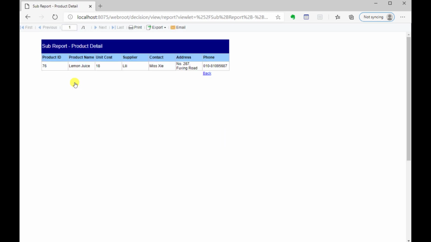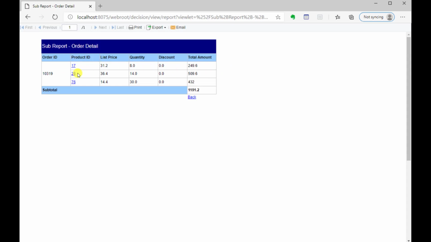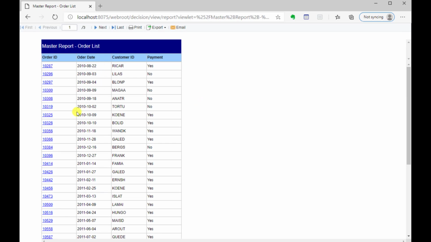Then it will link to the sub-report C, product detail, with all the information of product ID 76. Then we can click back. We can go back to report B, and we click back again, it will return to report A.